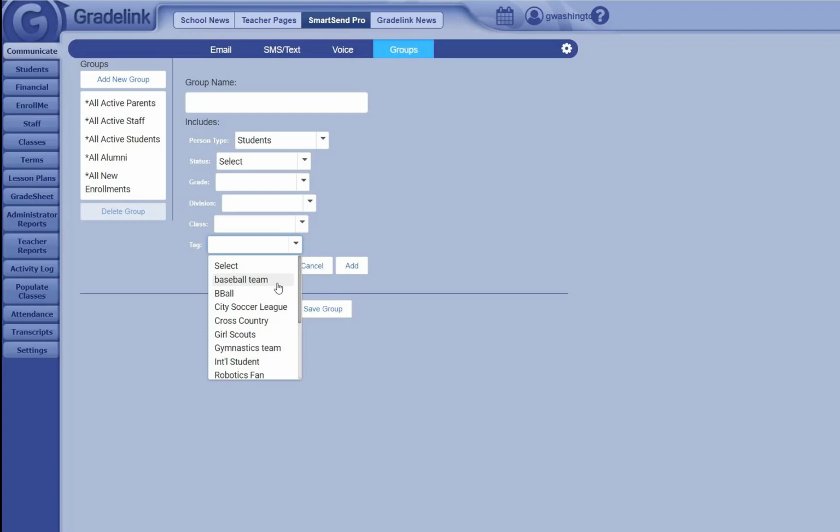These are smart groups, so to speak. As long as the student meets the parameters to be in this group, they will automatically be filtered into it, meaning you only have to set the group up one time, and Gradelink will add and remove students and families to and from that group as long as they meet the parameters.